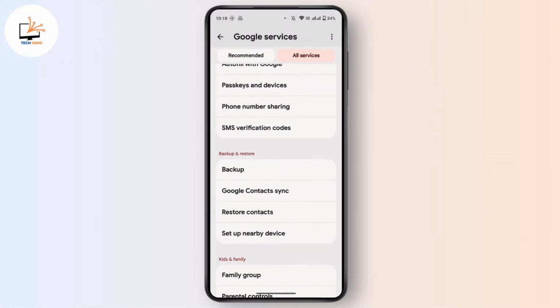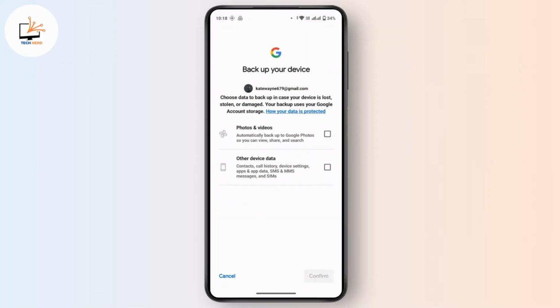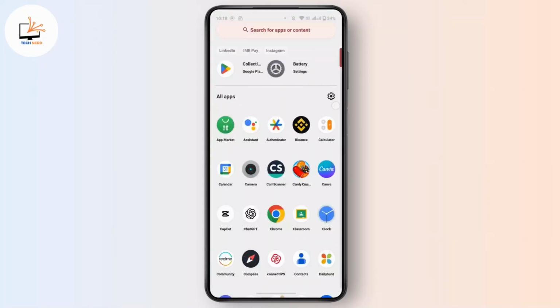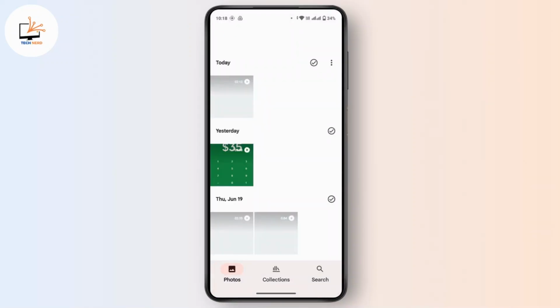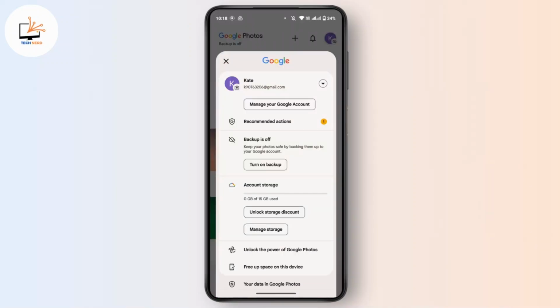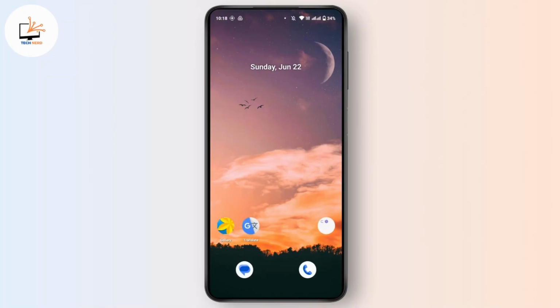If it is not, tap on Backup Now and select photos, videos, or other devices that you want to backup. Now, once you have turned on backup from here, if you like to turn on the Google Photos backup as well, then you have to open up Google Photos in your device. Tap on your profile at the top right and here turn on the backup as well if you want to back up your Google Photos too. So that's how you can back up all of your Google Drive.